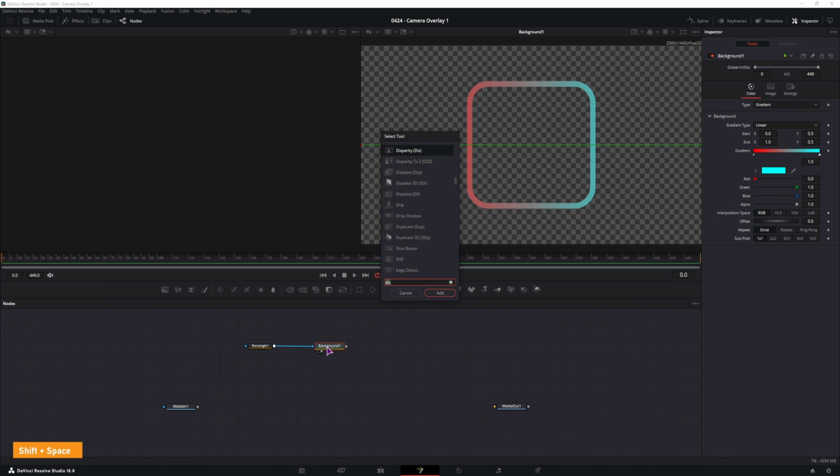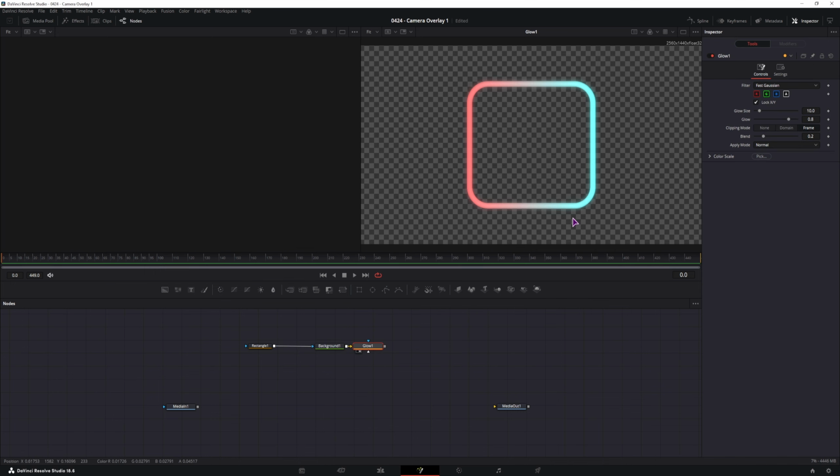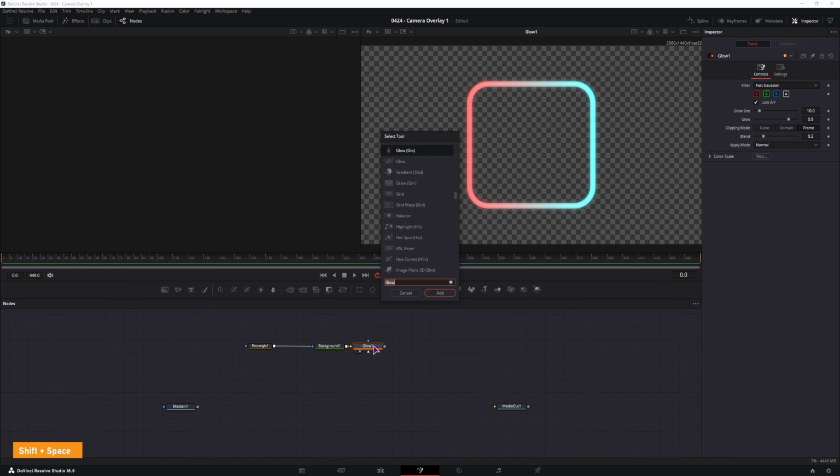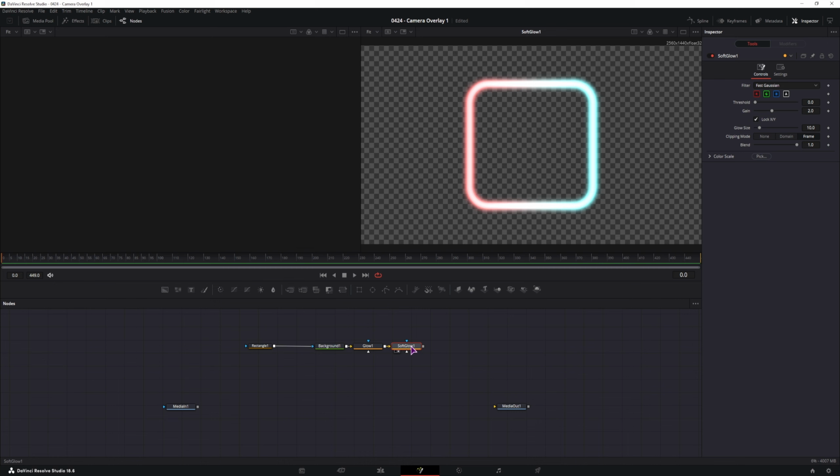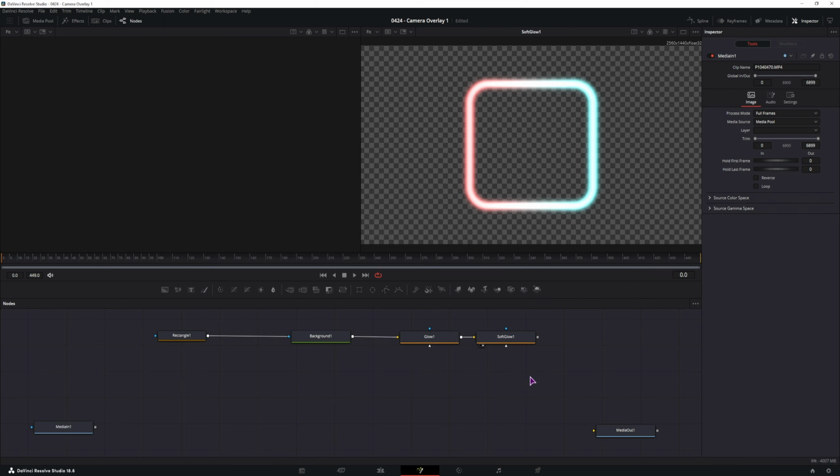So to do that, we could use shift space and type in glow. And we can use both the glow and the soft glow effect. Default values look okay to me. Let's add soft glow. And I'll just leave it like that for now. I zoomed in on the nodes so you can see them.